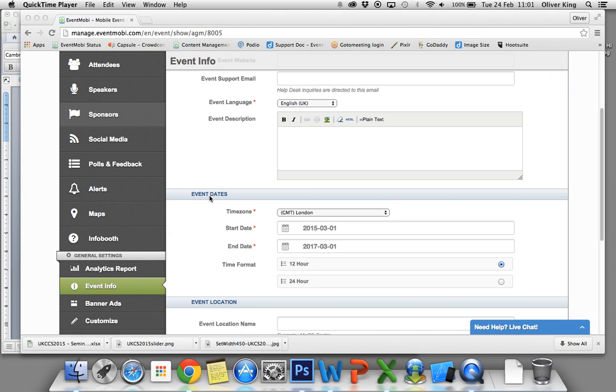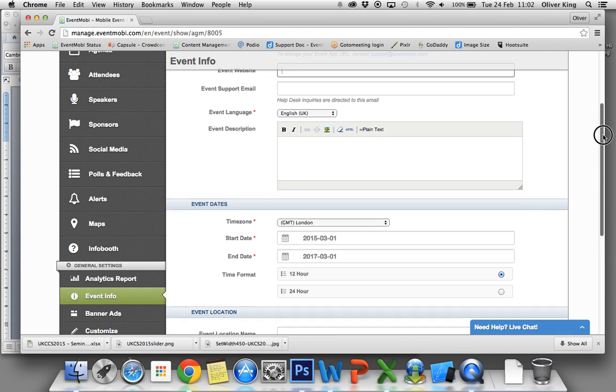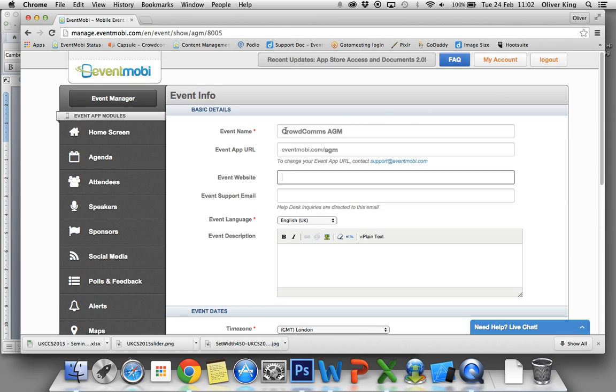So in this video, we're going to be covering the event information section, which is this module down here. Now, at the top of the page you'll see here is, in this case, the event name, which is Qualcomm's AGM. Obviously, this will be tailored to your event, and if you ever need to change it, you just simply delete and type over it.